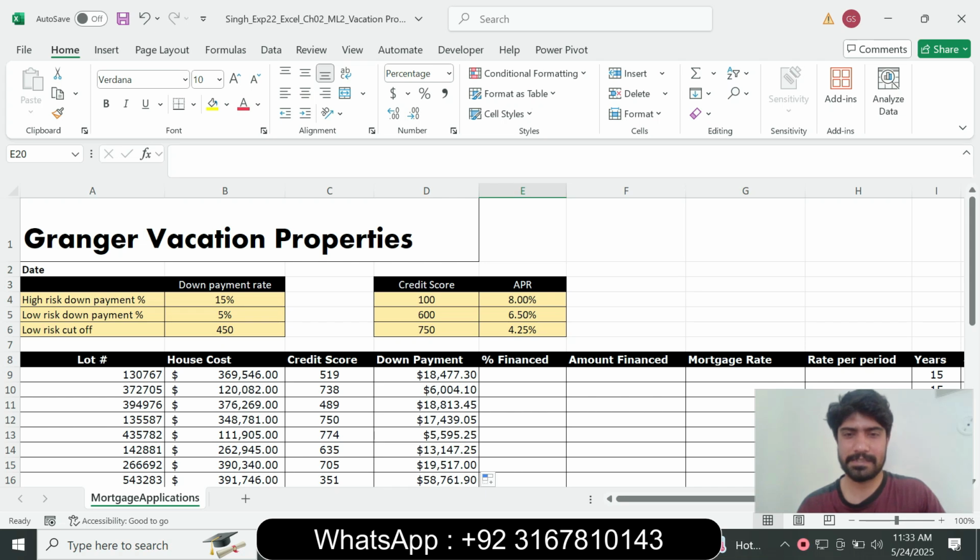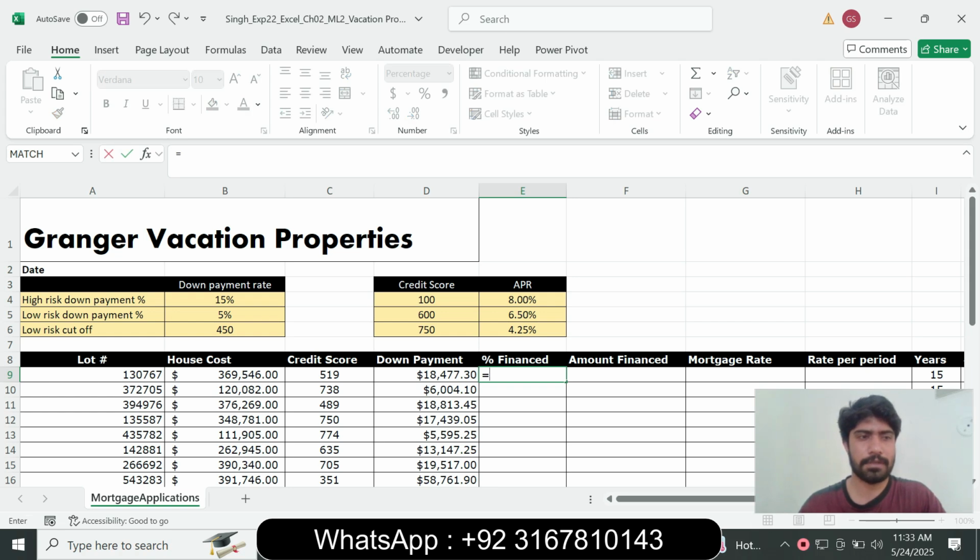So select cell E9 in the finance column and type equals, and B9, the house cost, minus D9, the down payment. Open and close the bracket, divided by B9. So B9 minus D9 divided by B9, and press Enter. So the result is 95% in cell E9.